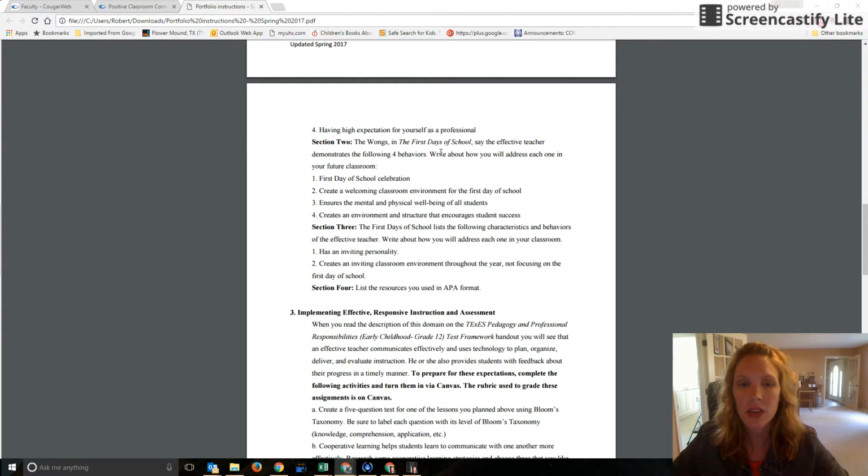Finally, section 3 talks about creating an inviting personality and inviting classroom environment. Number 1 talks more about you. We all have bad days as teachers, but one of the things you're going to have to do is maintain that inviting personality each and every day for your students. What are some of the methods, tricks, and tips that you're going to employ to make sure you have that inviting personality?